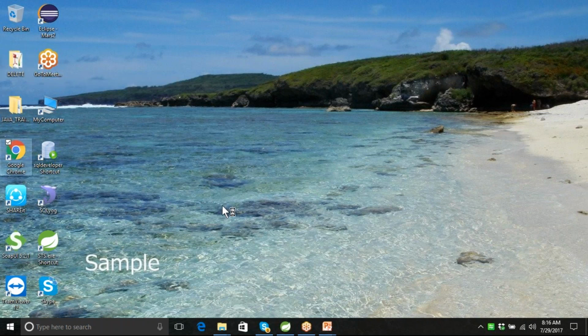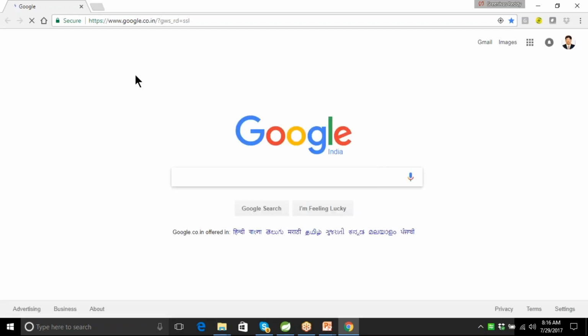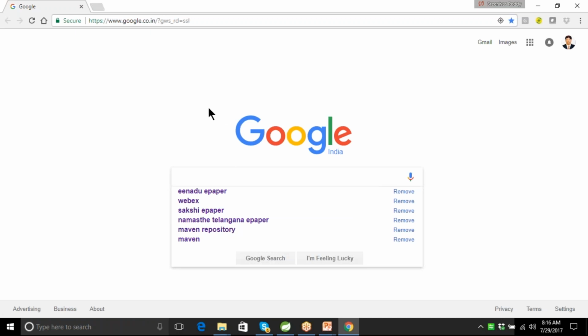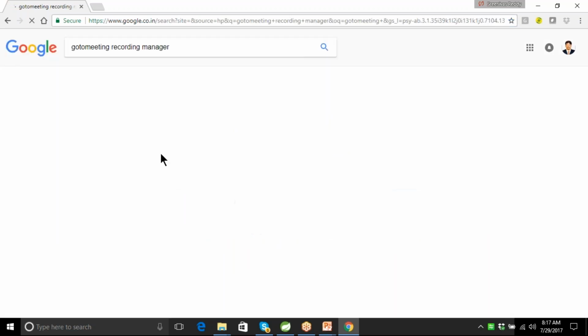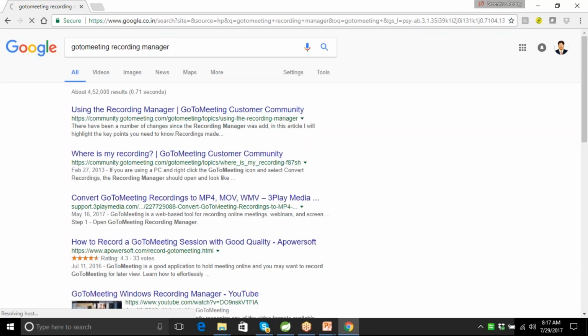GTM stands for GoToMeeting extension. So that GTM file needs to be converted with the help of the recording manager. How do you see those instructions? If you see here, I'll show you GoToMeeting recording conversion. You can see on their official website they show the details of the conversion steps.